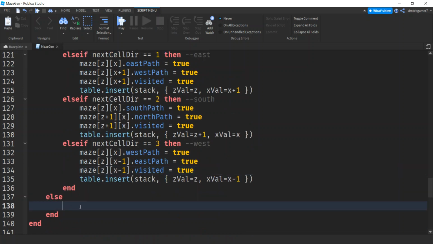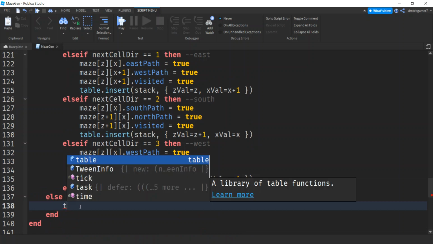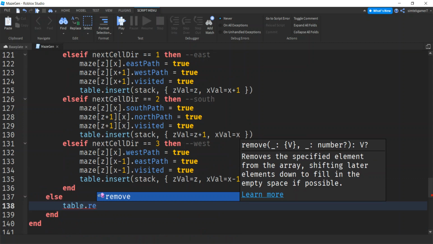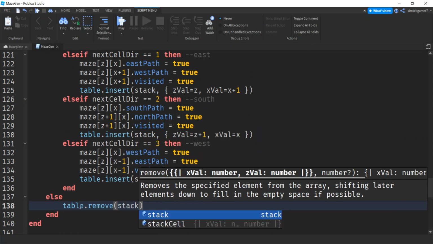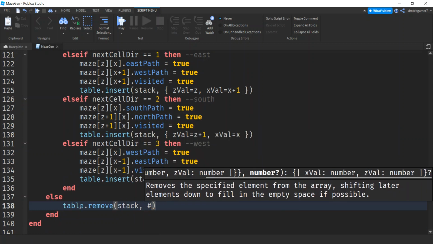All right, so there is a possibility that there's no neighbors in the table. We're not going to have a next cell. What we'll do there is we'll say table, and then we're going to remove from the stack the top element, right?